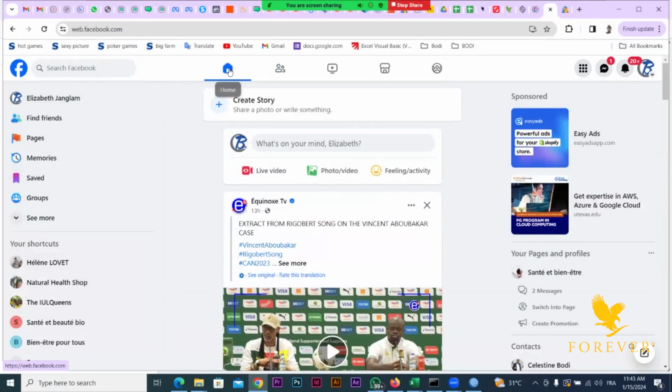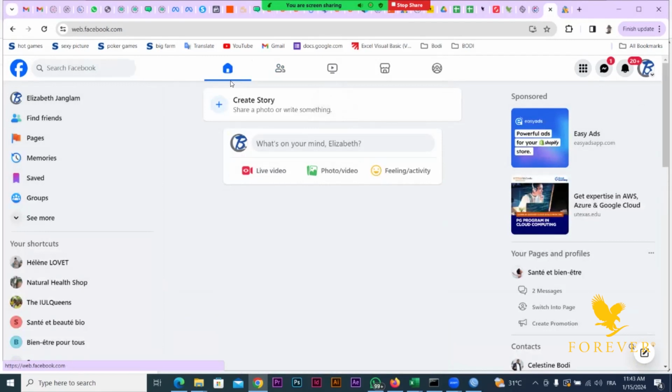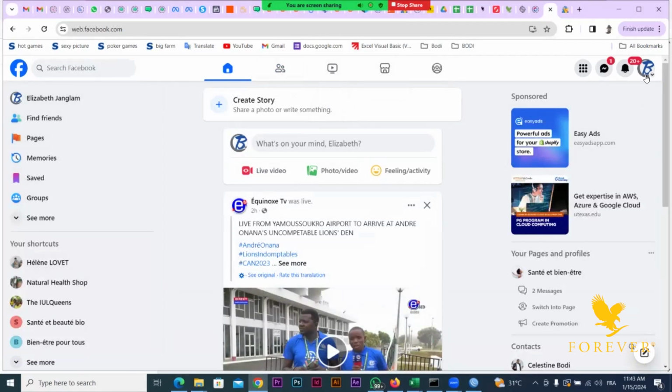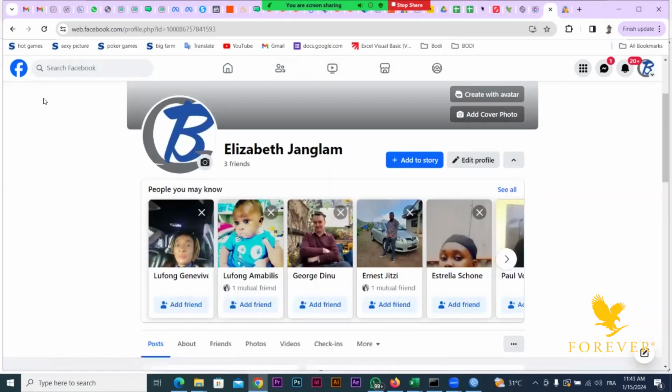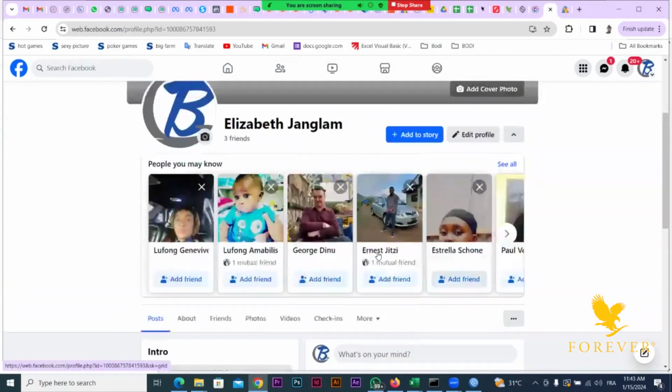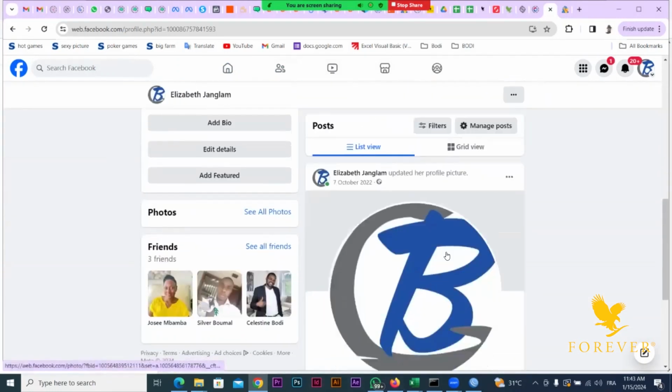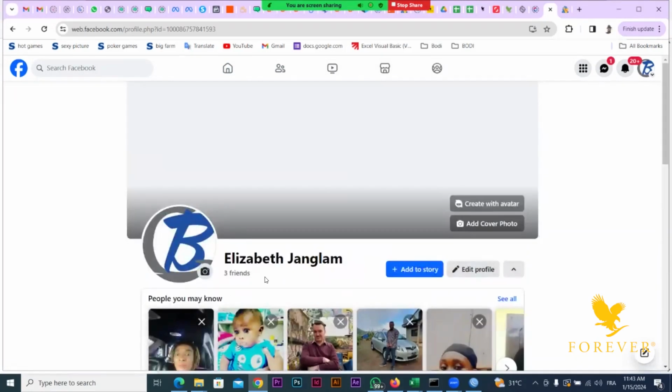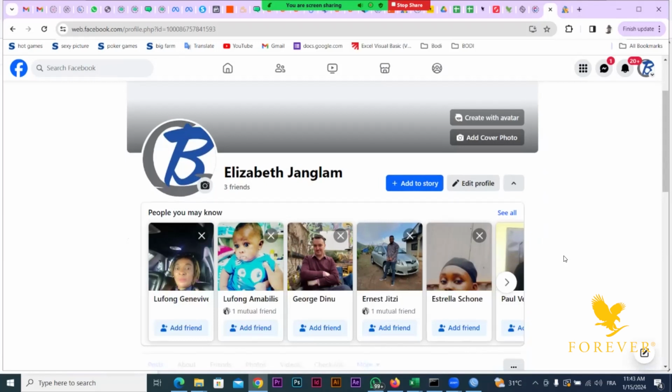Watch when you are on the welcome page. This is the welcome page. You have the account selected here. On the welcome page, you click the name of the account. It's displayed at the top, in the extreme left-hand corner. See the name of that page. Click on it. That's how you get into the page. So right here, I am inside the page. You can see the number of friends that the page has.